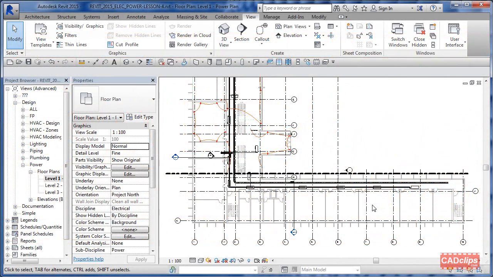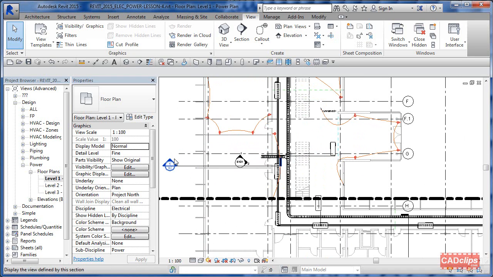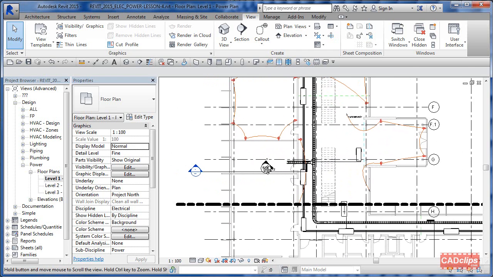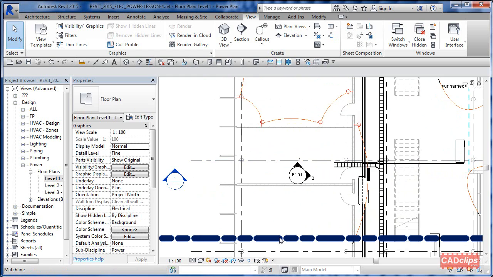All right, we're in lesson 4 of our Revit 2015 electrical power series. We left off just doing some cleanup and noticing what happens in the system browser when we delete panels and transformers, the trickle down effect. So now we're going to lay out our main floor electrical room.